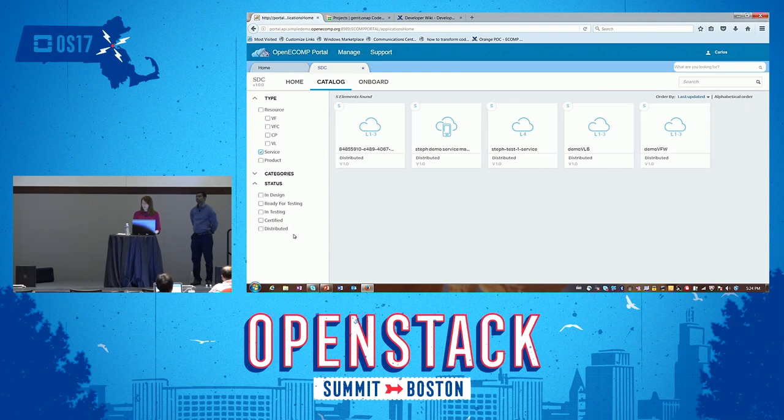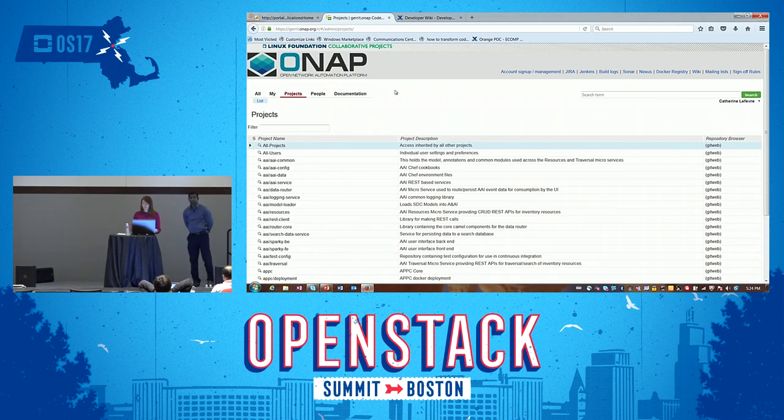You can see there are different statuses when you create the environment. Of course, you can have some resources, some service products, which are still under design, so it means they are not yet deployed on the platform itself. Ready for testing, there are some certifications that we can have when we create this environment. And when it is moved to the distributed status, it means it's really active, like we have seen in the demo.